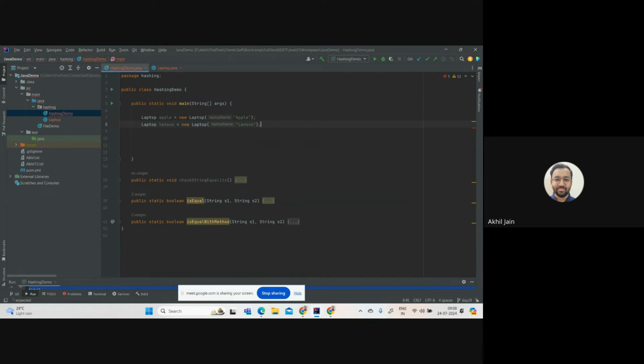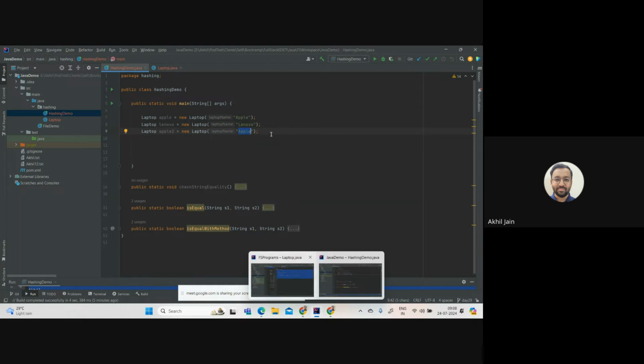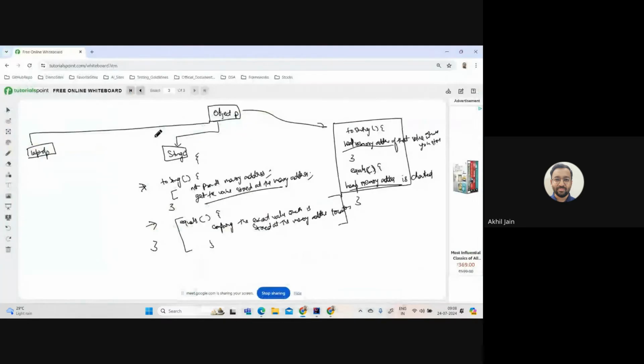Okay. Now one last thing. What I'll do is create one more Apple laptop. And here I'll say Apple 2, but keeping the value the same, Apple, right? Now once these three lines get executed, let's see what happens in the call stack and in the heap.